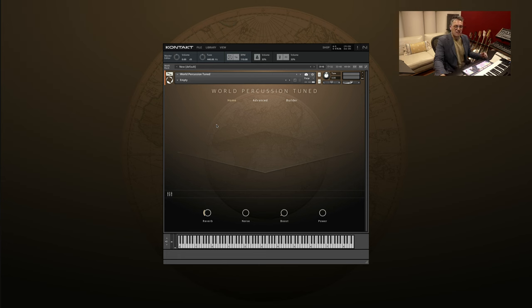So here we have a very special instrument, a new one here, World Percussion Tuned. It's focusing, as the header says, on tuned percussion. As you notice, we don't have any grooves page because, well, it's tuned percussion. We're not really here to do grooves with these ones. It's just more about playable, beautiful instruments. So let's have a little look and just go through the sounds.